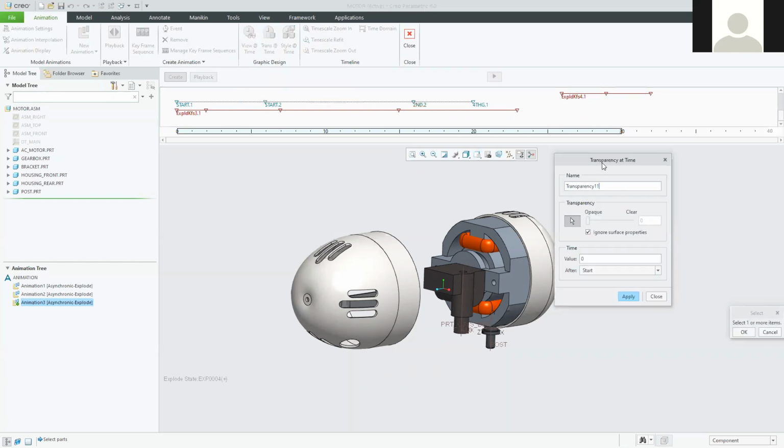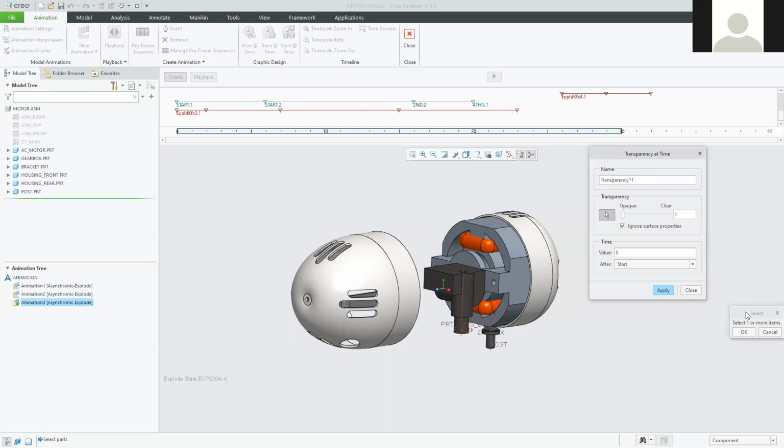You click it, it then basically is asking you a question, which again is not immediately obvious, but this is a clue. This little select window saying select one or more items. So let's say in this instance, it's the outer housing that we want to make slightly transparent so that you can see through the outer case and see some of the details inside.